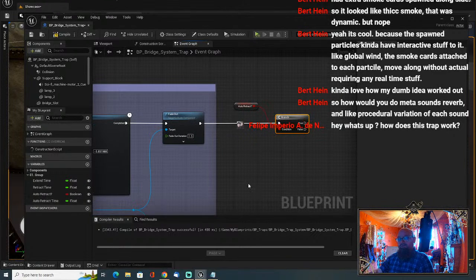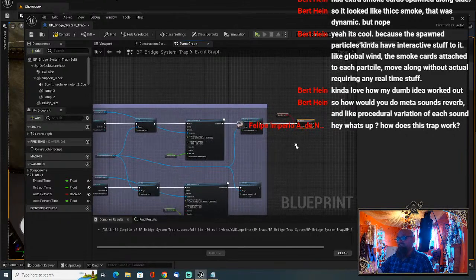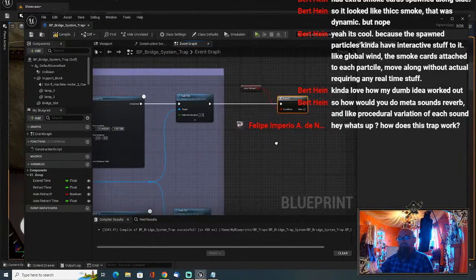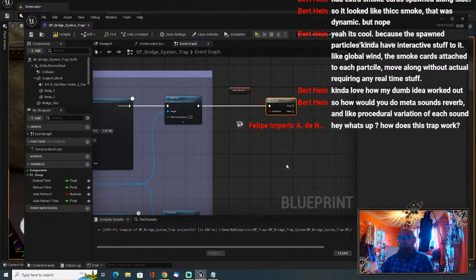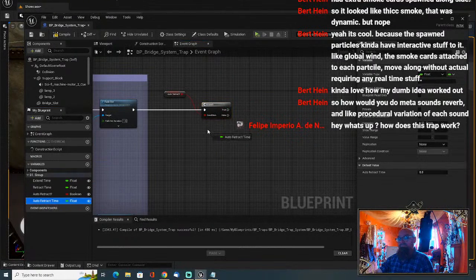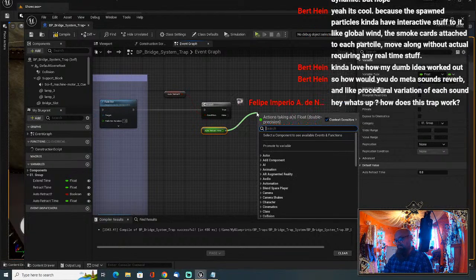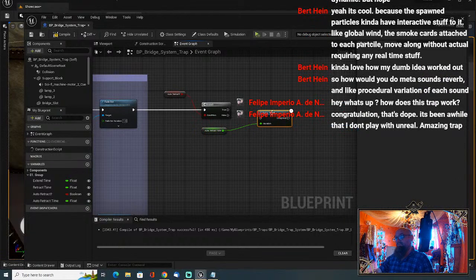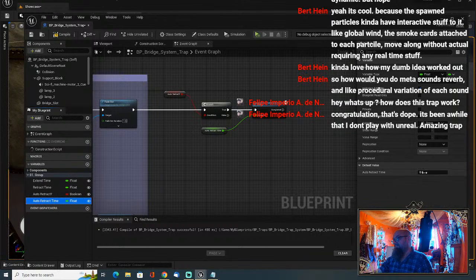Okay, and then what I'm going to do is, if it's true, set a delay based on however long our auto retract time is. Okay, so auto retract time is, say, it'll automatically retract after 3 seconds or 5 seconds or 4 seconds. Okay, so if you're stood on it, it's going to go.